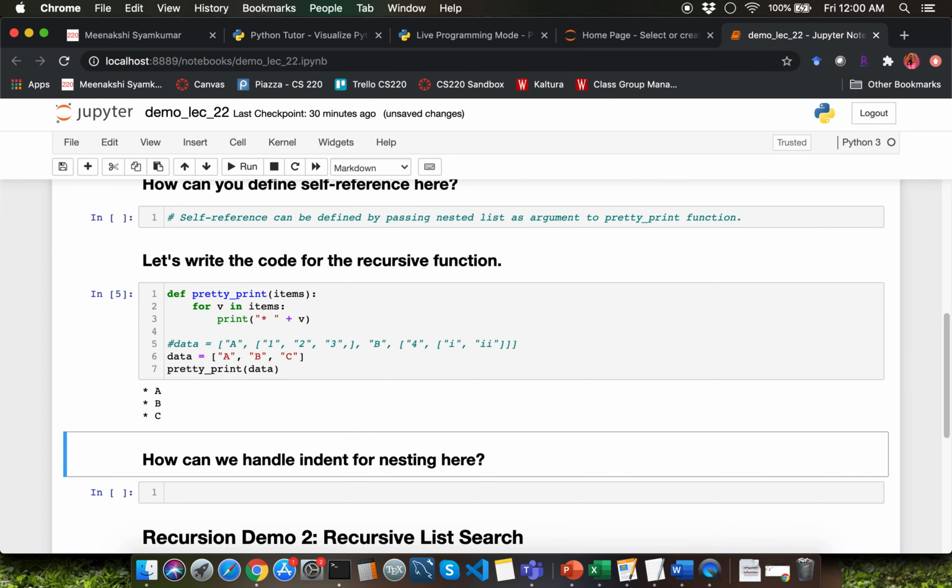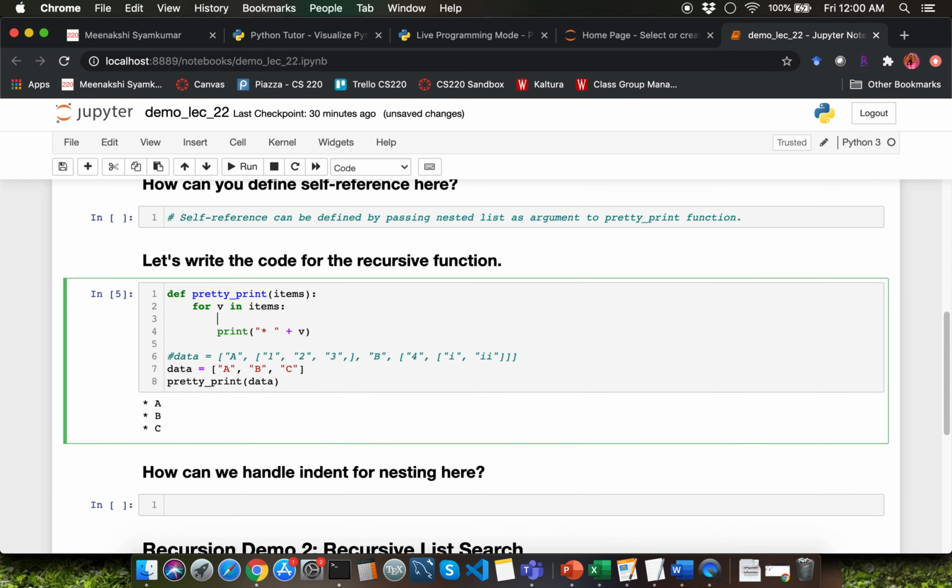So let me go ahead and test this for the simple example. It seems to be working without any issues. So this is going to be the base case over here. So how do we take this to the next level? How do we deal with a nested list within the outer list over here? Let's switch to the other example.